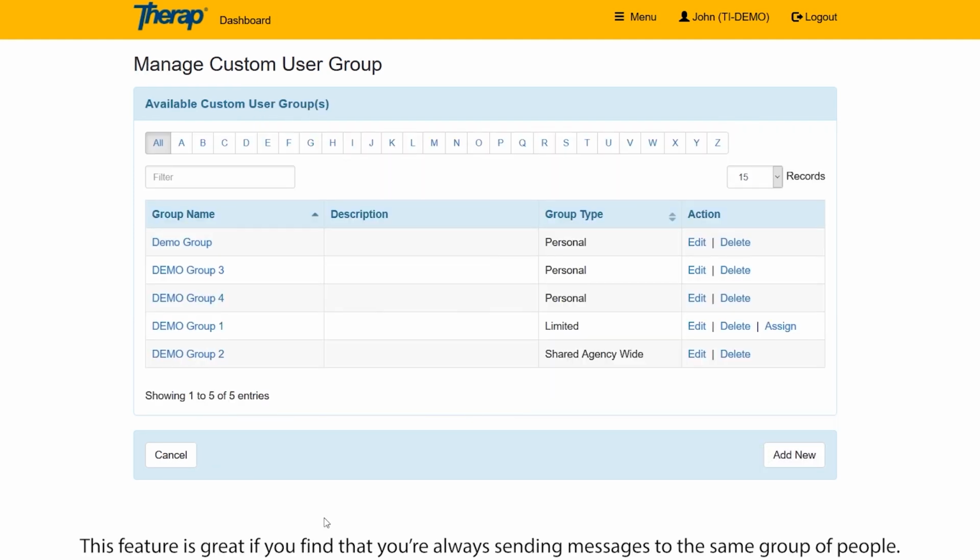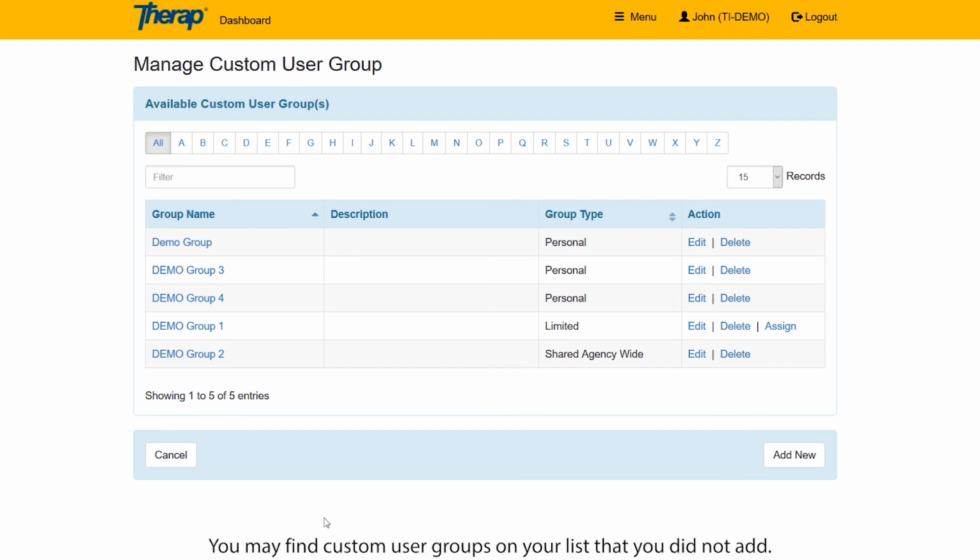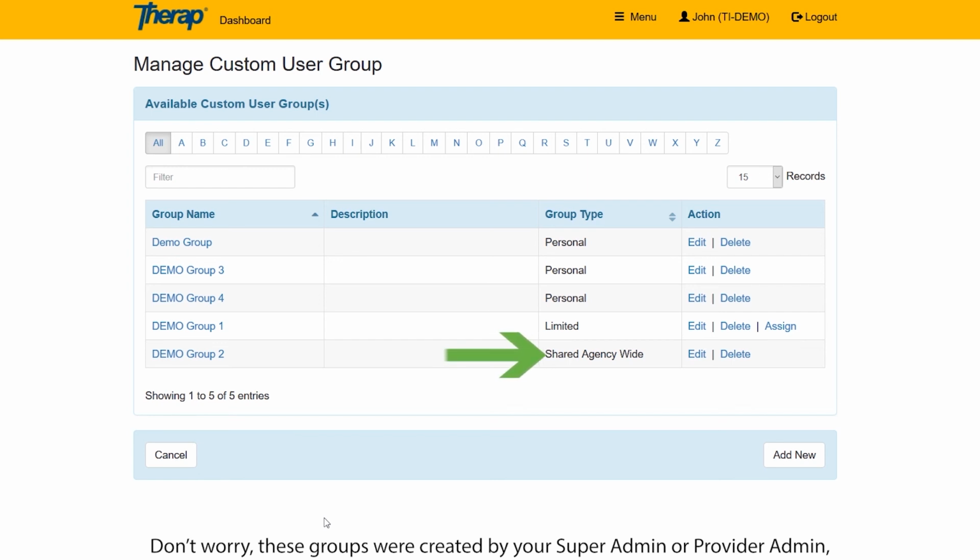This feature is great if you find that you're always sending messages to the same group of people. You can always come back and add more groups, edit them, or delete them if you need to. You may find custom user groups on your list that you did not add. Don't worry, these groups were created by your super admin or provider admin as per your agency requirements. These are shared with all the users in your agency.